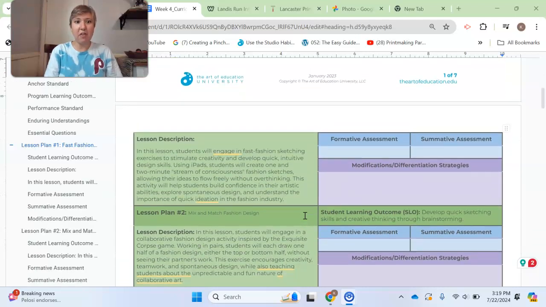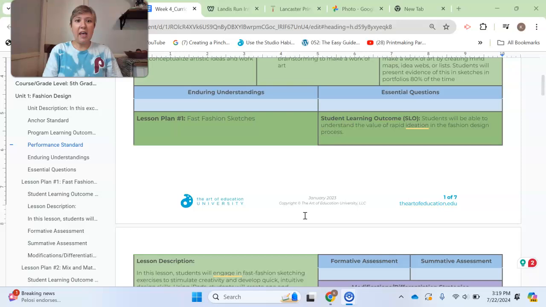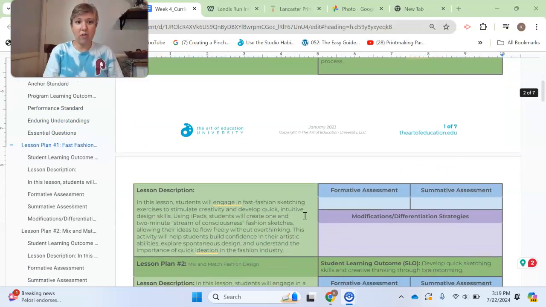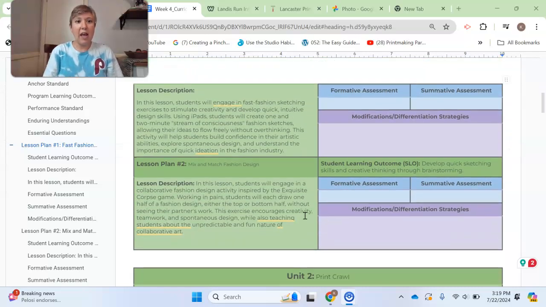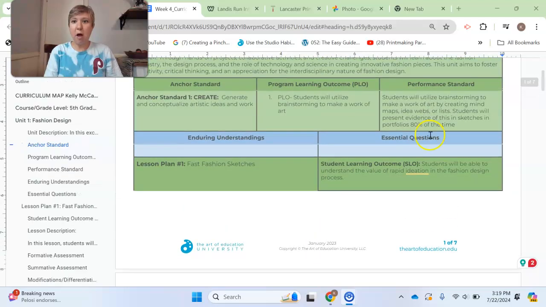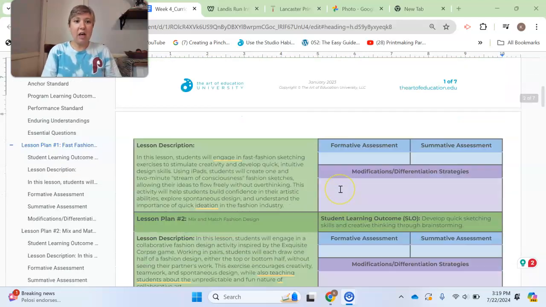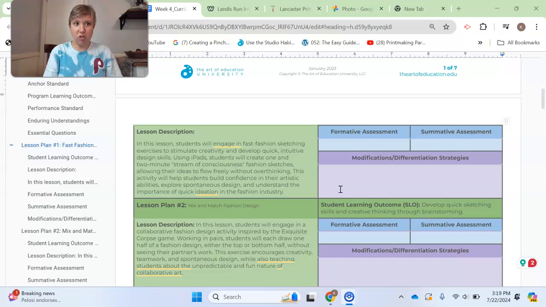So my first two lessons in this would be a quick draw fashion sketches, where students have to collaborate together doing stream of consciousness drawings or quick doodles to just get as much brainstorming on paper as they can, or a mix and match fashion design, where again we're using that brainstorming and sketching, which is part of my performance standard, to create a collaborative fashion unit.